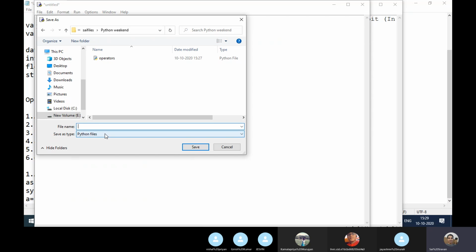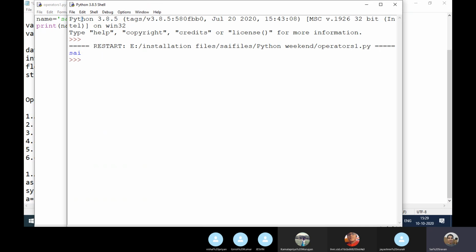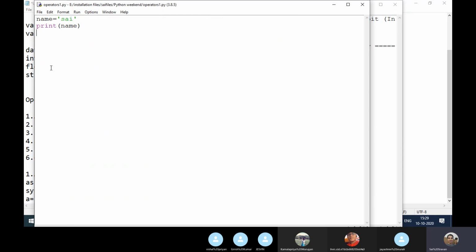Now I'm going to save it as operators1.py. Already operators is a name I have given, that's why I am giving operators1.py. Now how to run the program? Here you have to come to Run, and run it. It will display the output in the shell. This is the way to execute the coding.